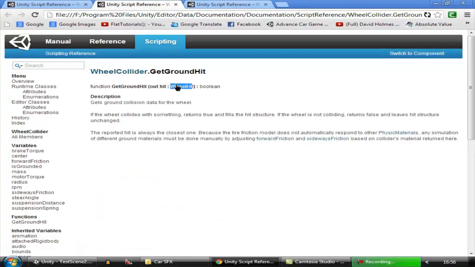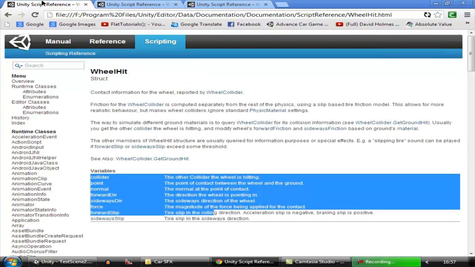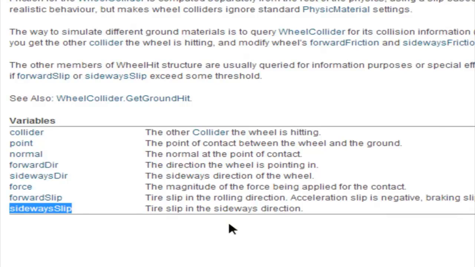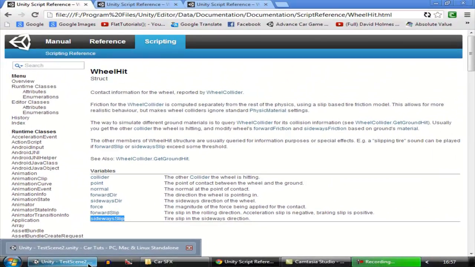Now, wheel collider.getGroundHit assigns all those values inside of that wheel hit structure by checking how much friction is exerted, what collider it is, what tag that collider has, and all those things. So it is really useful for you. But today I'm going to use only the sideways slip and nothing else. So let's get started, and let me show you how to do that inside of Unity.